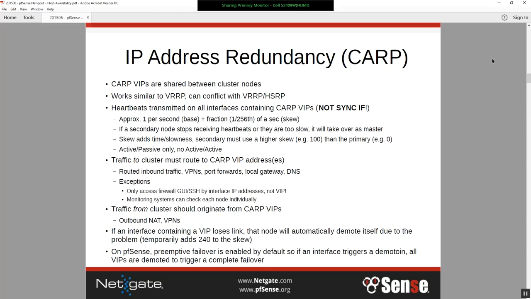Okay, so when I'm talking about traffic coming to the cluster, I'm talking about routed inbound traffic on the WAN. If you've got a routed subnet from your ISP, they would route that into a CARP VIP. If you have VPNs like OpenVPN, IPsec, whatever, you'd want them to be listening or bound to the CARP VIP. If you've got port forwards, one-to-one NAT, whatever, they should be on CARP VIPs or something. Or I'll talk about a couple other ways to accommodate that.